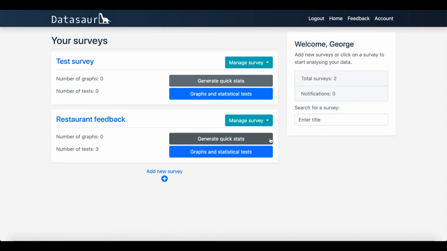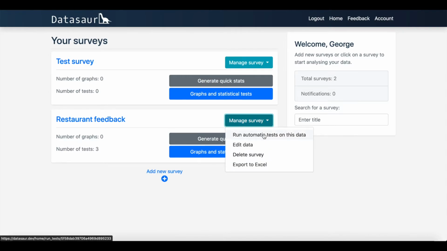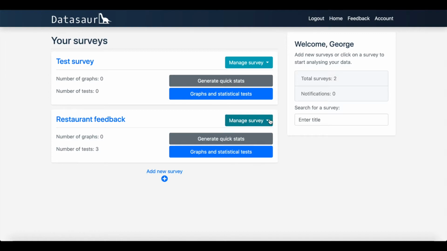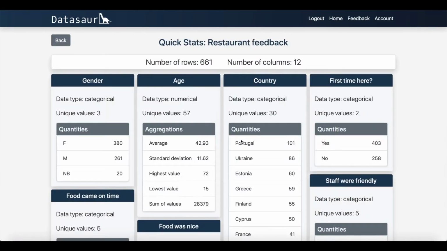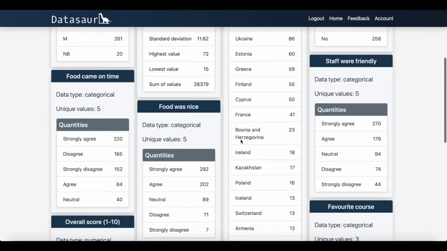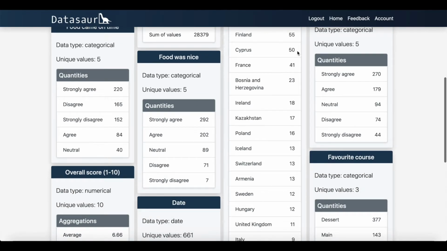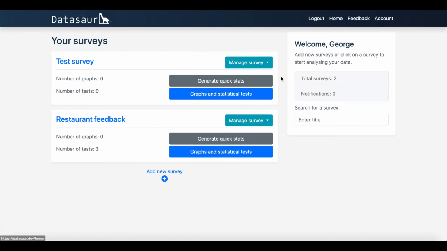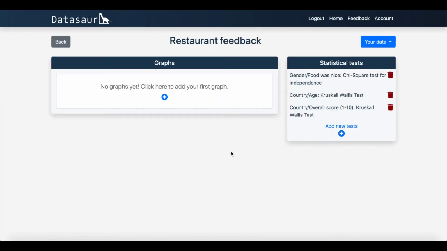If you want the application to rerun the automatic statistical tests, you can do so by clicking here. Before proceeding to graphs and tests, let's quickly view the quick stats that have been generated for a larger file. Again, each of the column statistics is displayed, giving you a quick general overview of your data. Now let's proceed to graphs and statistical tests.